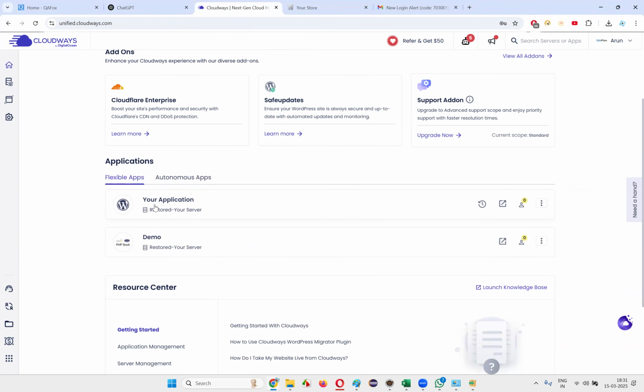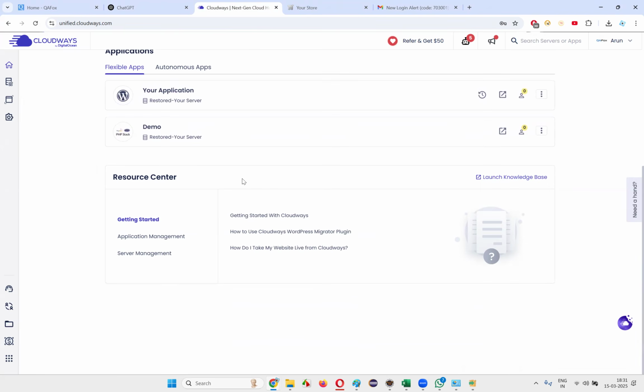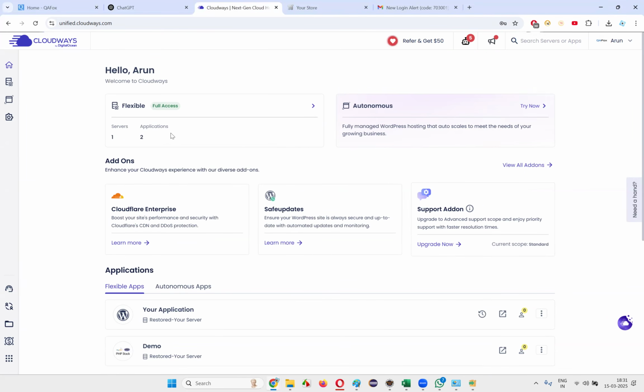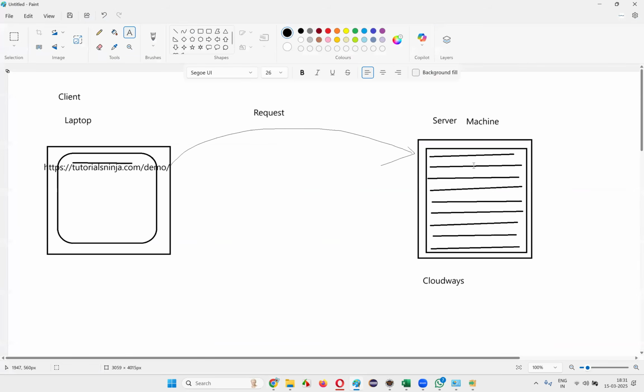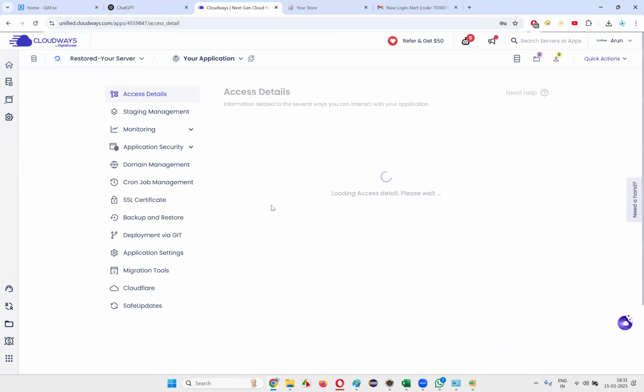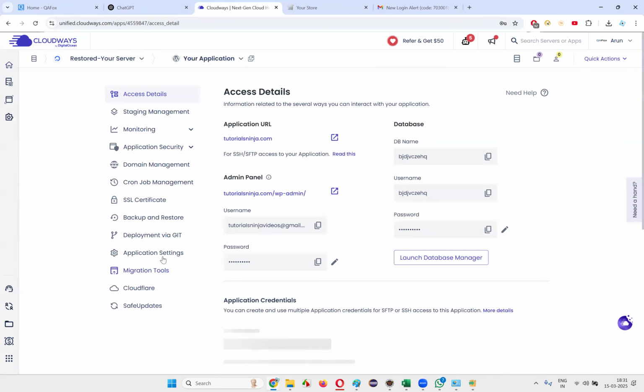This is your application. This is my application, guys, where I have hosted this on Cloudways, the hosting provider. The server machine is there somewhere on Cloudways and the code is also available there. Just go here and see your application. Click on that application. This is a URL.